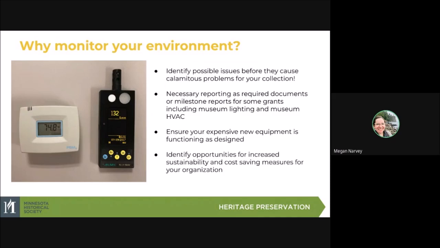So the reason why it's important to monitor your environment is to identify any possible issues before they cause minor problems for your collection or major problems for your collection.